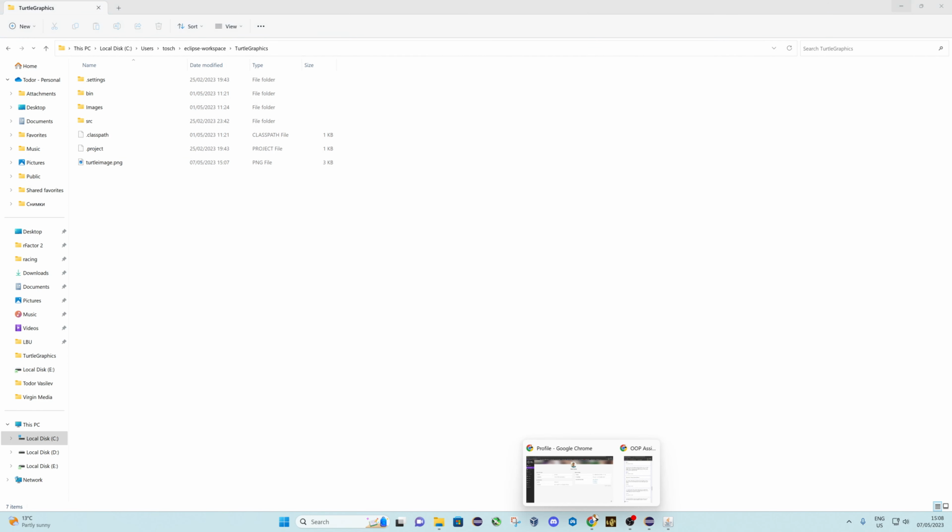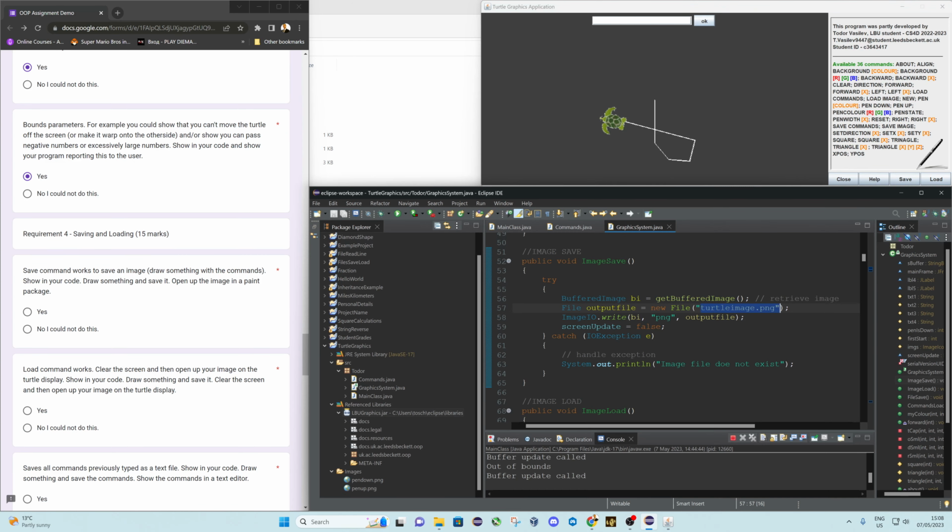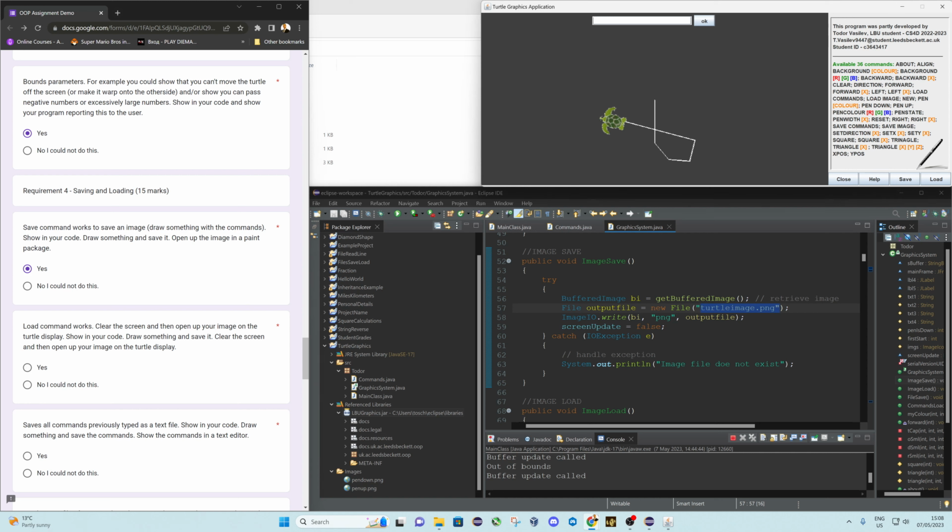And if we now go back, and if we clear this, well, let me just first follow the script. So the saving is working, and we've shown the code. Now the load command works, clear the screen. Okay, so let's clear it.